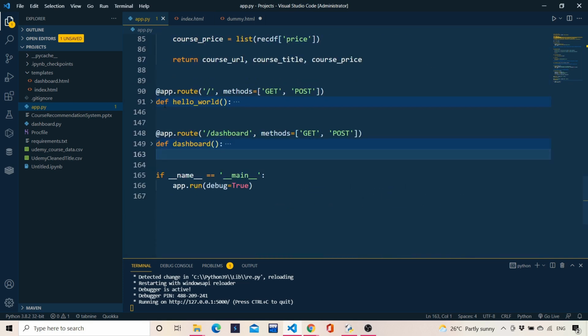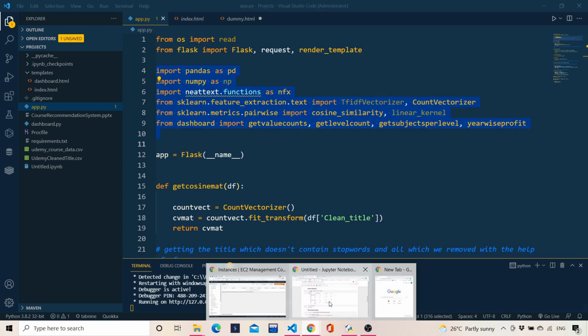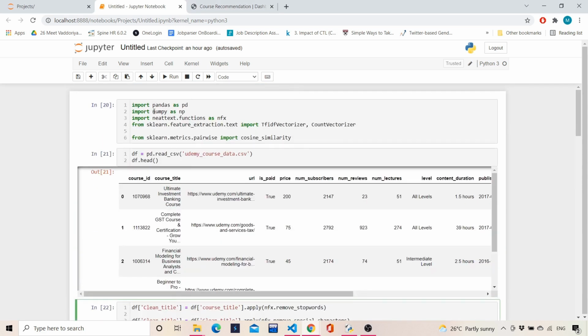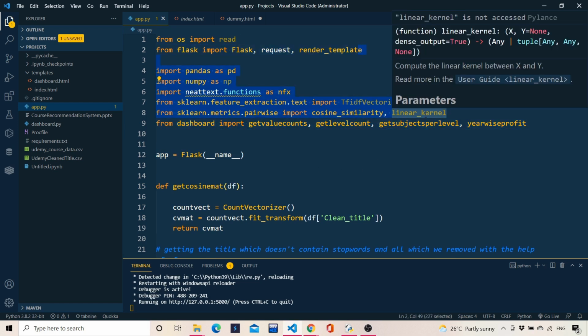Just come here, and over here first we will import all our dependencies. From flask, import Flask, request, render_template, then pandas, numpy, nltk. These are basically imported from where? You guessed it right, from here. These are imported from here. The dashboard import we'll discuss later, because that is all about the EDA part. For now you can ignore it, but these are all just imported from the previous Jupyter notebook.